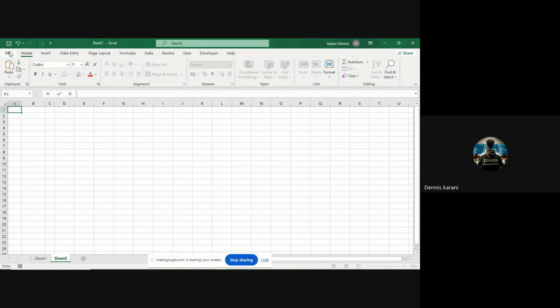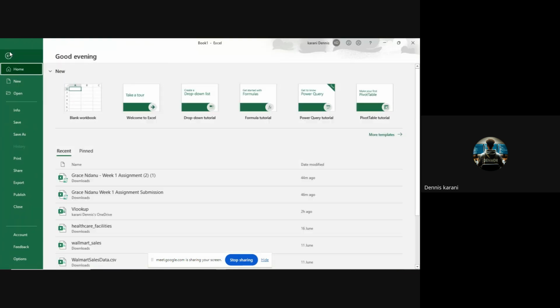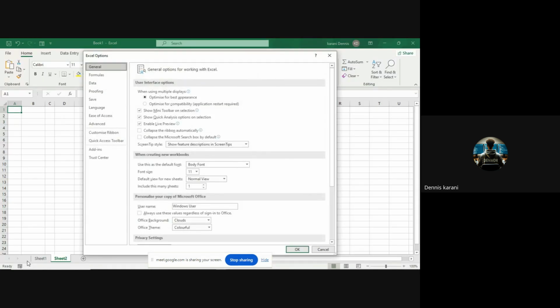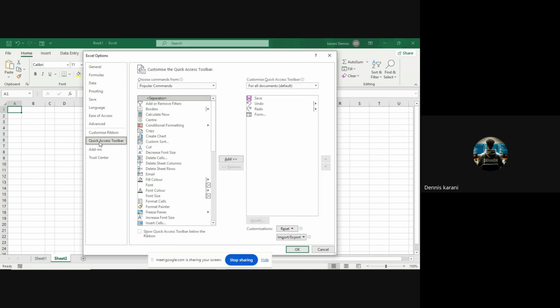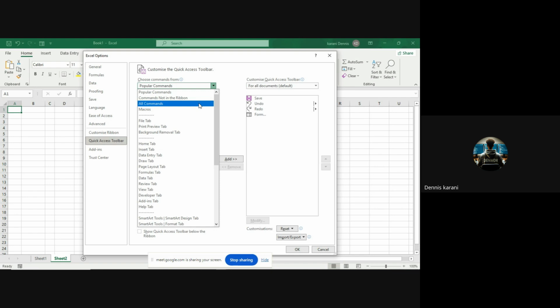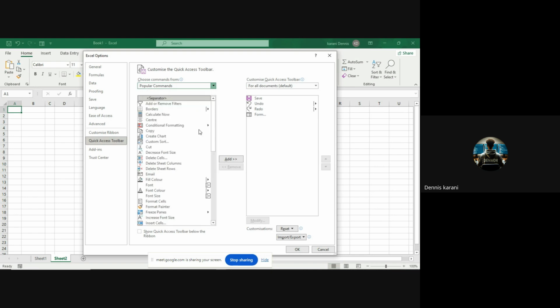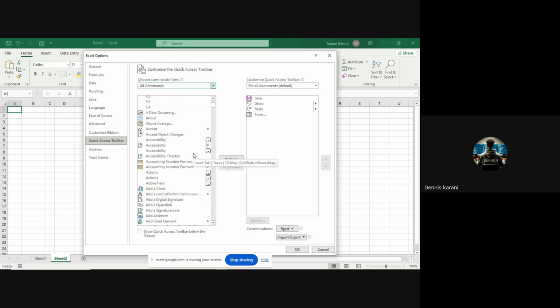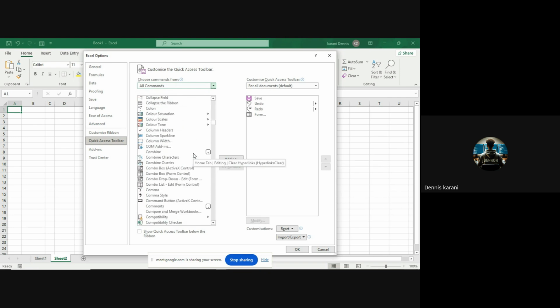And before that, you press here, file, options. We want to set it to be on the taskbar up there, or in the quick access toolbar. So we click quick access toolbar, we come up here, then we are going to set it to all commands. Then we search form from this list here.